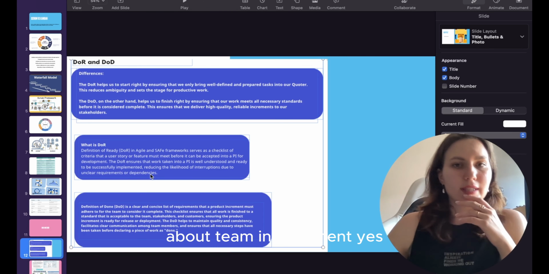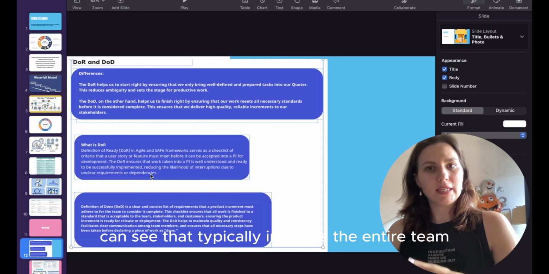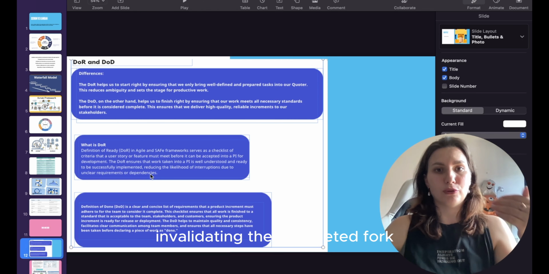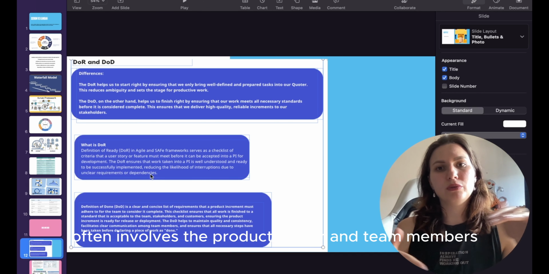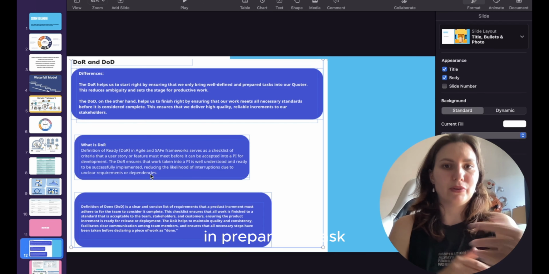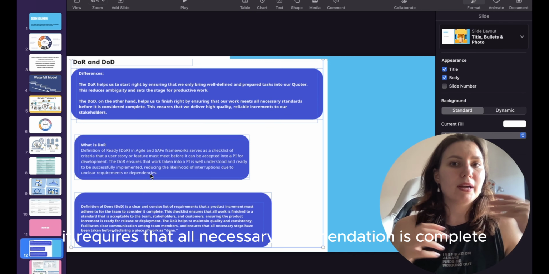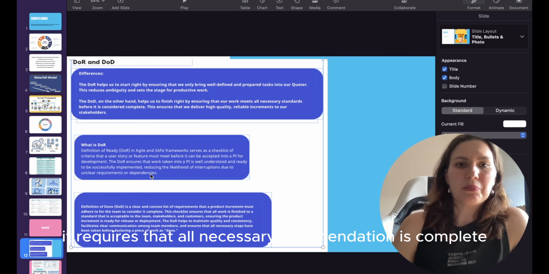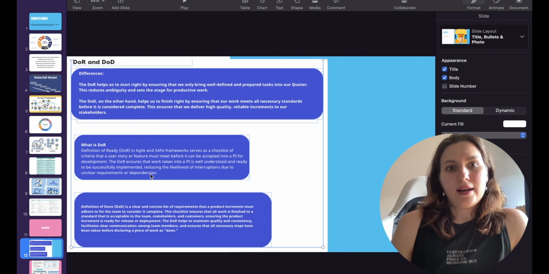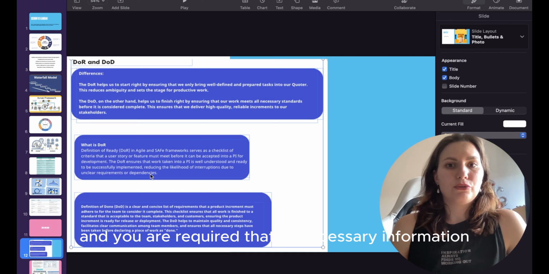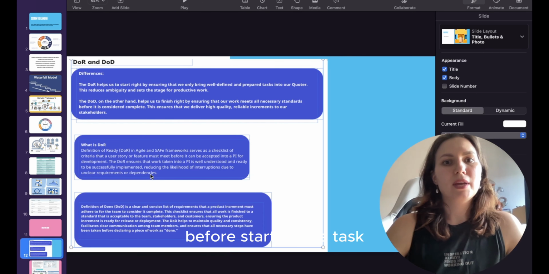About team involvement, under DoD we can see that it typically involves the entire team in validating the completed work, and under DOR it often involves the product owner and team members in preparing the task. Under documentation, DoD requires that all necessary documentation is complete before marking the task as done. And DOR requires that all necessary information and context are available before starting the task.